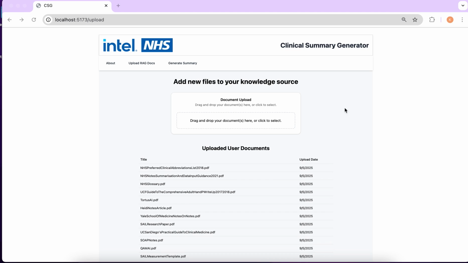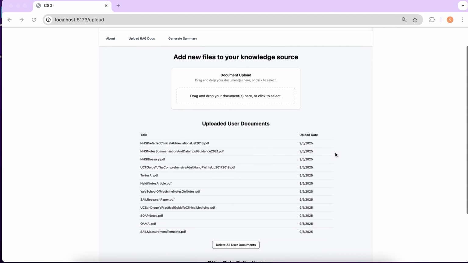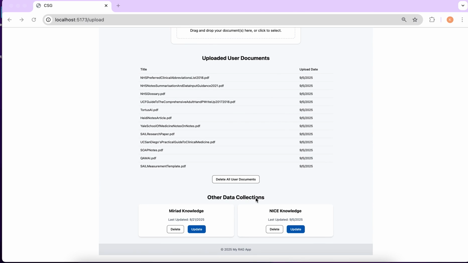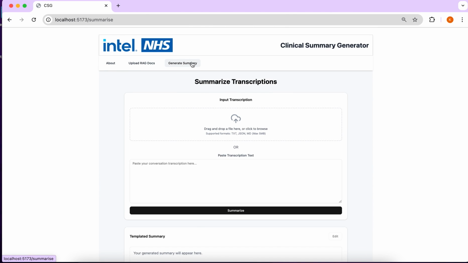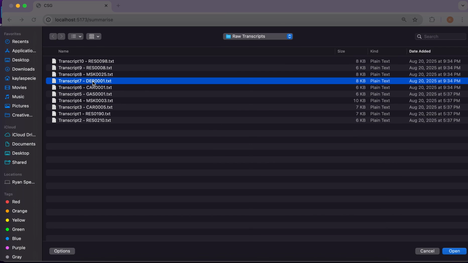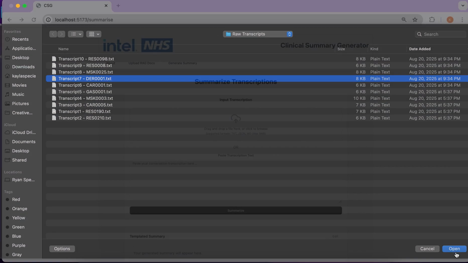After a user has uploaded all of the relevant documents that they want to leverage in the RAG pipeline, and if they've updated the data collections if needed, they can navigate to the Generate Summary page. This is where they would upload their medical transcription file and request for that summary to be generated. So again, in this drag and drop component, they can choose their transcription file.